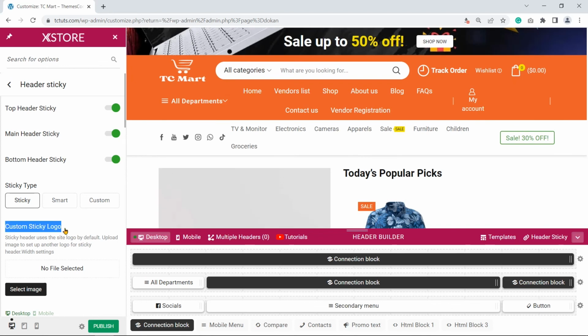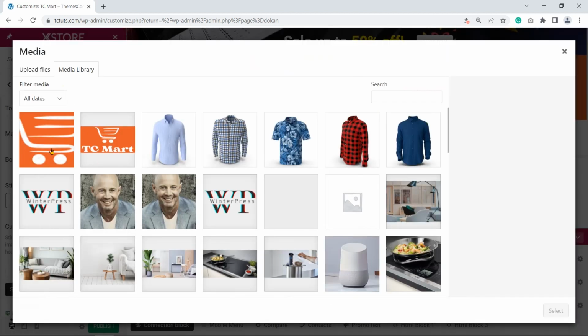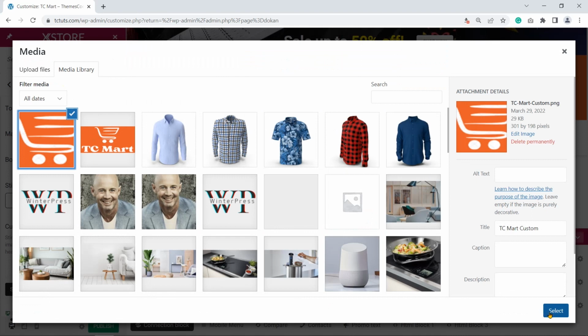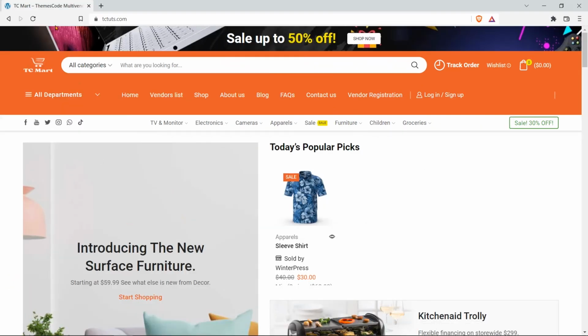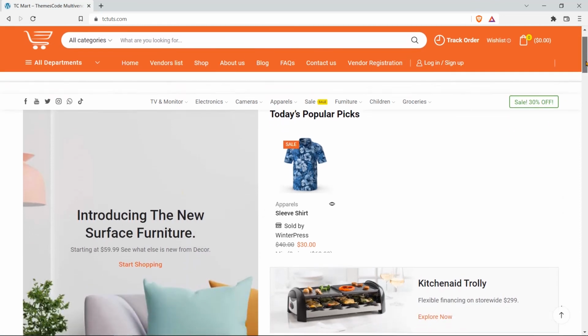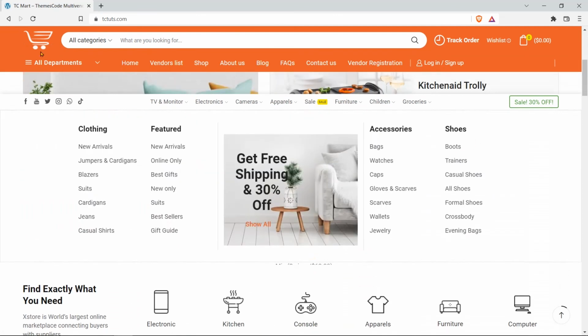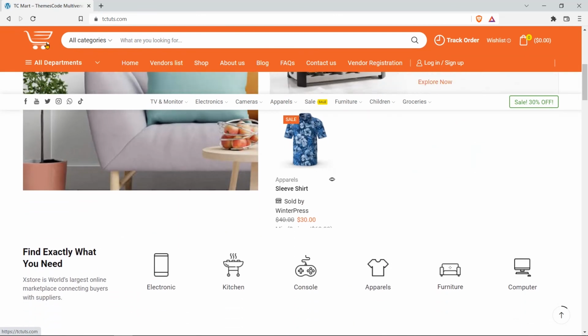Here I'll set the custom sticky logo. The custom sticky logo means when you scroll down, this logo will be changed. To set a custom sticky logo, hit the select image button. Then choose your regular logo and click on the select button. After that, hit publish. Now let's check the website. First, I need to reload this page and then scroll down. As you can see, another image is replaced here.